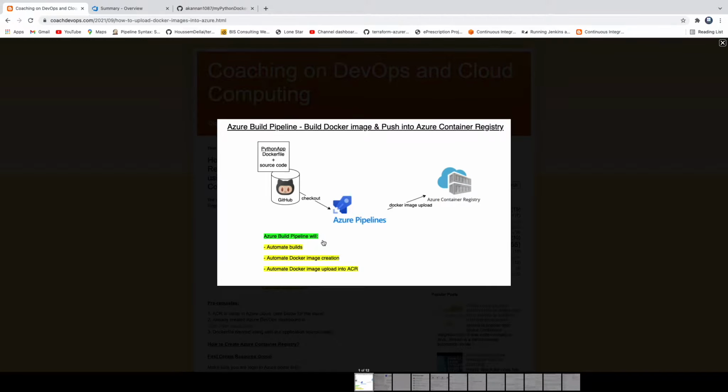We are going to learn how to build an Azure build pipeline in order to build the Docker image and then push the Docker image into Azure Container Registry. If you look at this diagram, I have my source code set up in GitHub. This is a sample Python based application. I have also Dockerized that Python based application by creating this Docker file.